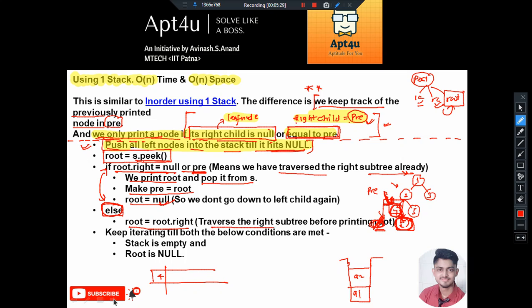This will say traverse the right subtree before printing the root. So we have to traverse the right subtree before printing the root. And when I was printing the root, if I found that the right tree is already traversed, then I was just printing it. But if the right subtree is not traversed already, I will have to do the right traversal. So root equal to root right. This process will keep on repeating until the stack is empty or root is null.